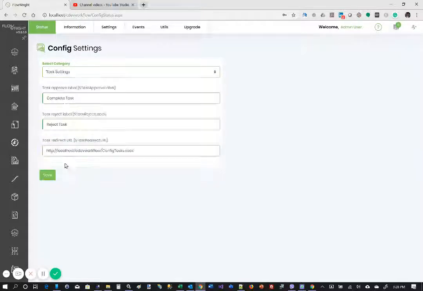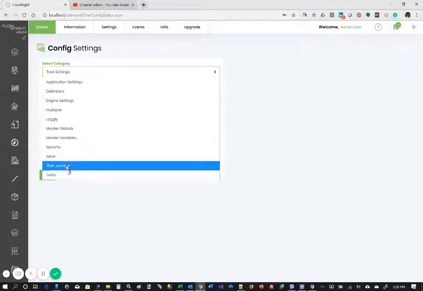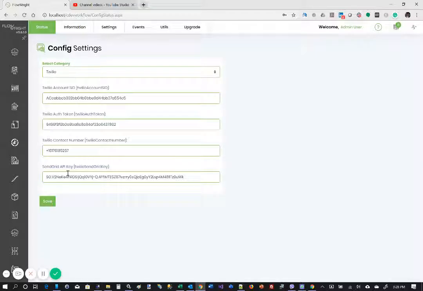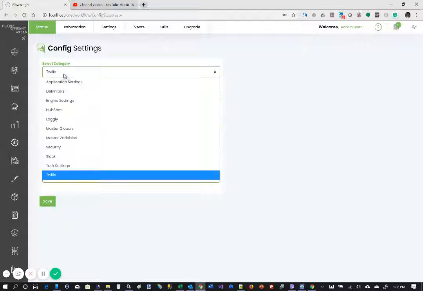There are task settings, things like default values or labels for the approval button and for the reject button, and also the task redirect URL once the task is completed. There's also Twilio settings, where you can give the Twilio account ID, auth token, all this information. So that is it for configuration settings.